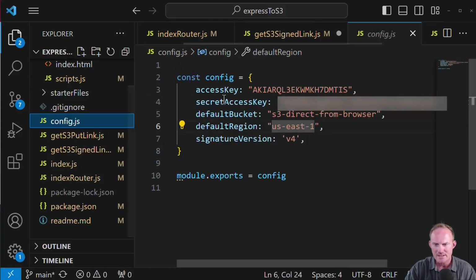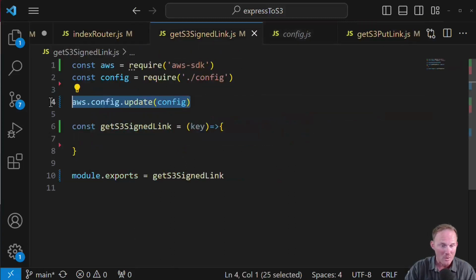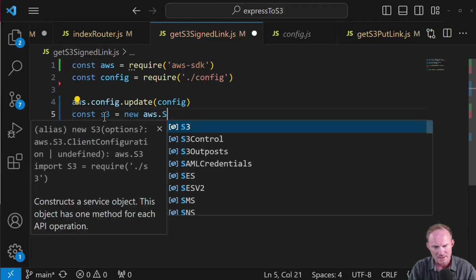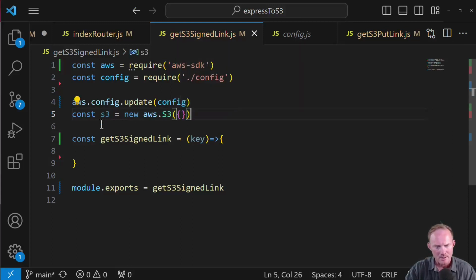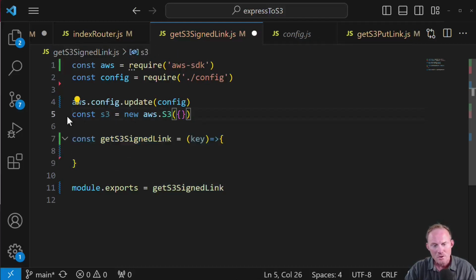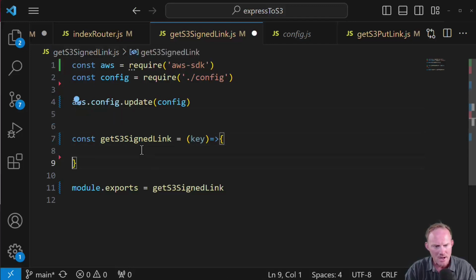We went through a piece at a time, but we need the access key, the secret, the bucket, the region, the signature, a version. All of that stuff should be enough. If it's not, we will figure it out. But we're just going to hand that object to AWS config. We need to make a new S3 object. So just like before, S3 equals new AWS.S3, open, close. And we're going to hand it an empty object this time. Keep things simpler. Inside of our route now, you could put this inside here if you needed to change regions or buckets or whatever. We don't need to inside the route. But I'll go ahead and put it in there anyway.